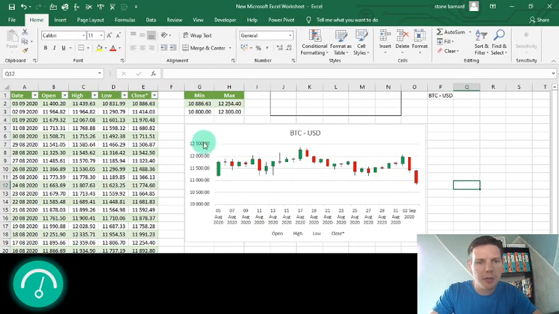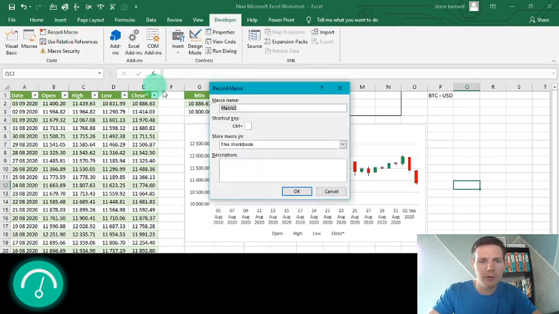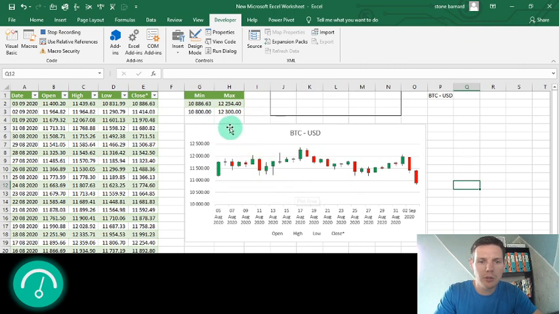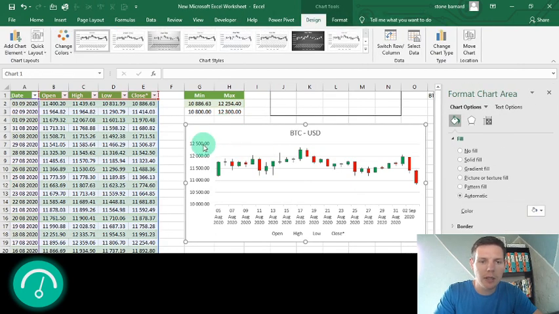But now it's not spaced quite nicely. So I'm going to record another macro to ensure our graph is always in a nice format. I'm going to go back to developer and record one more macro. I'm going to call this graph and say okay. Then we're going to double click on the graph and left click on the y-axis here.